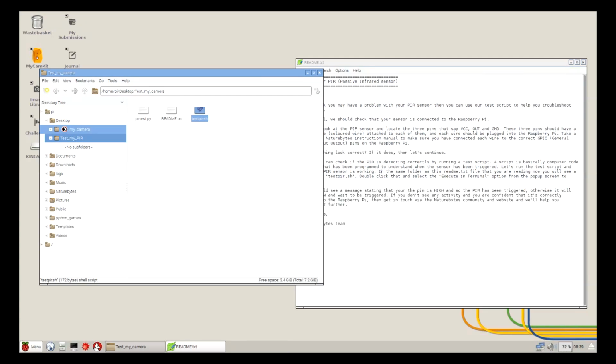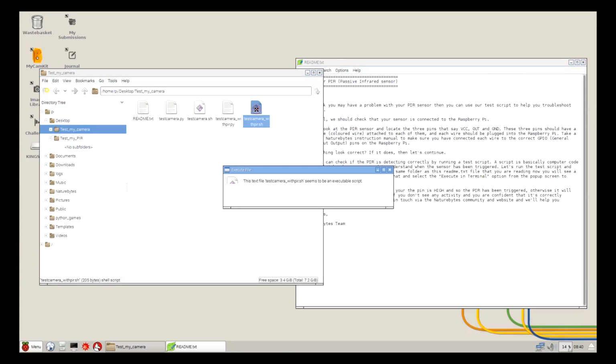I'm going to go over to my camera folder instead. And in here it's essentially the same. We've got another README file, which you're welcome to have a look through. And we've got two Python scripts, one which tests with the PIR and one which just tests for camera. So I'm going to load the one which says with PIR. I'm going to do the same. I'm going to execute in terminal.